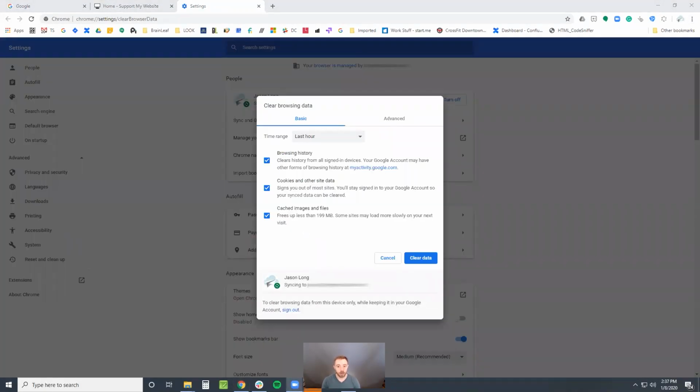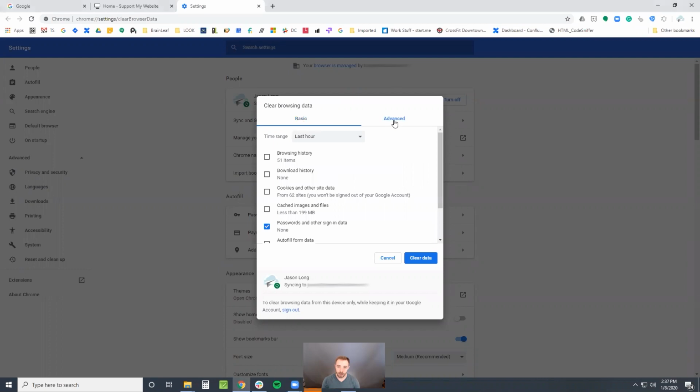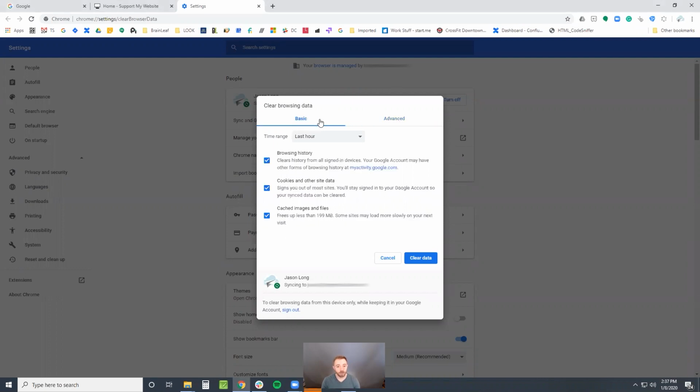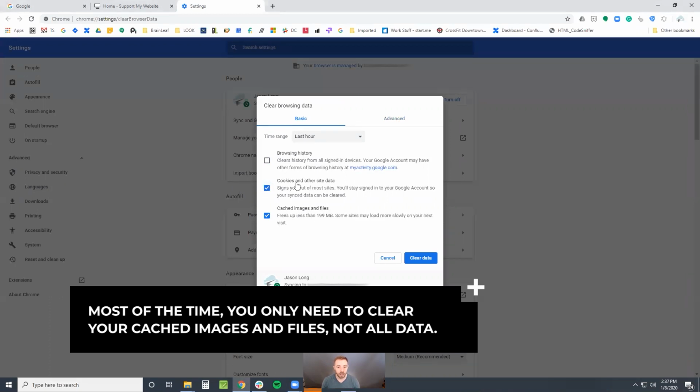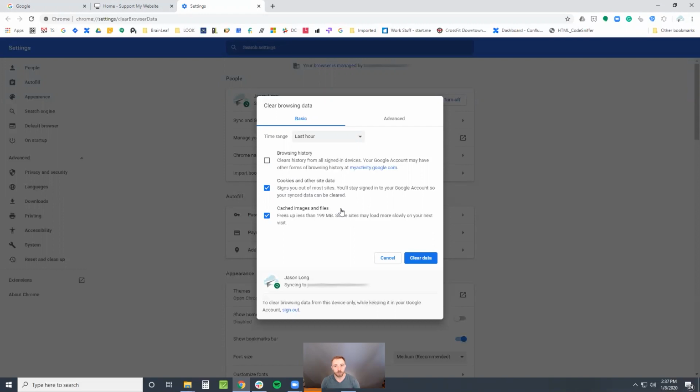From here, there are two major ways to clear your cache. You've got the basic method and the advanced method. From the basic area, we can clear the browsing history, cookies and other site data, and cached images and files. For the most part, if a developer asks you to clear your cache, all you need to do is clear just cached images and files. So if you clear out the cookies and other site data, you very often have to log back into sites, or your information that you saved for a site won't be saved any longer.